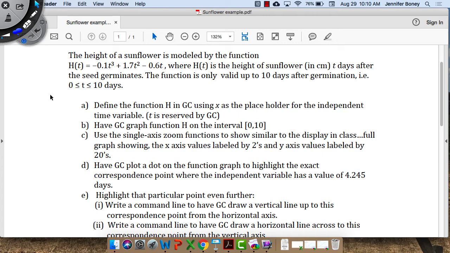t is the time, h of t is the height of the flower in centimeters, t days after the seed germinates, so it starts to sprout. The function's valid only up to 10 days after germination, so 0 through 10. So what I'd like you to do is define this function h into GC. You can use x as the placeholder variable while you're doing this.